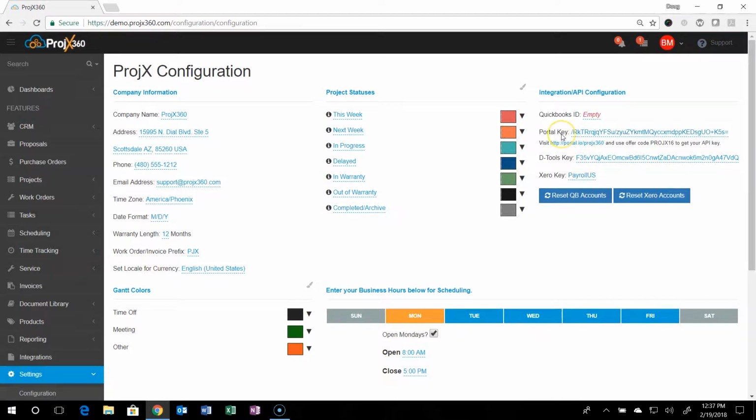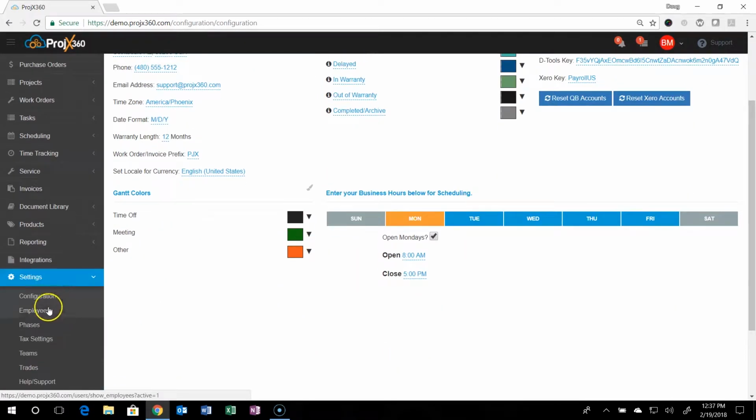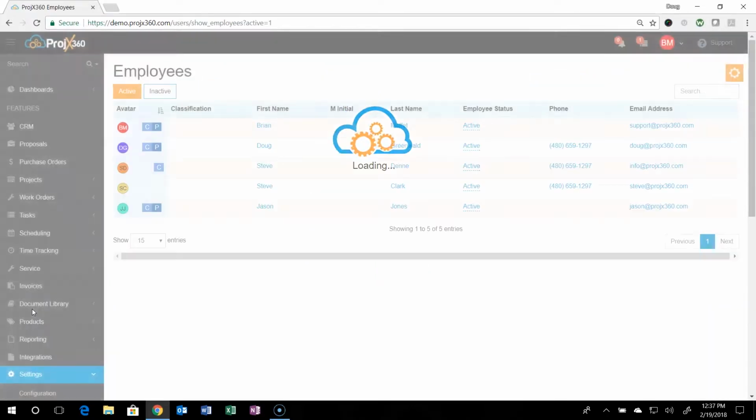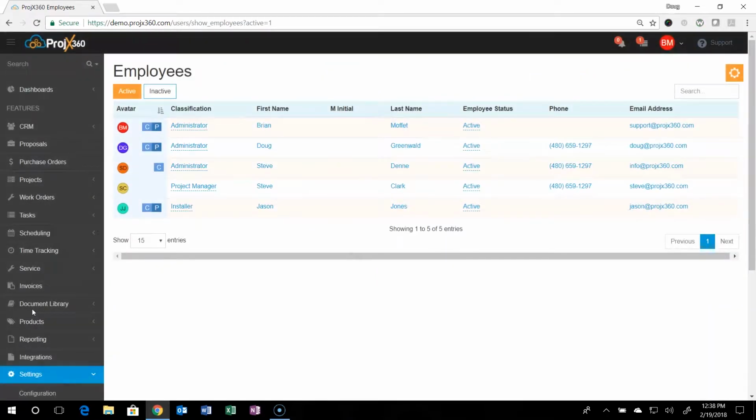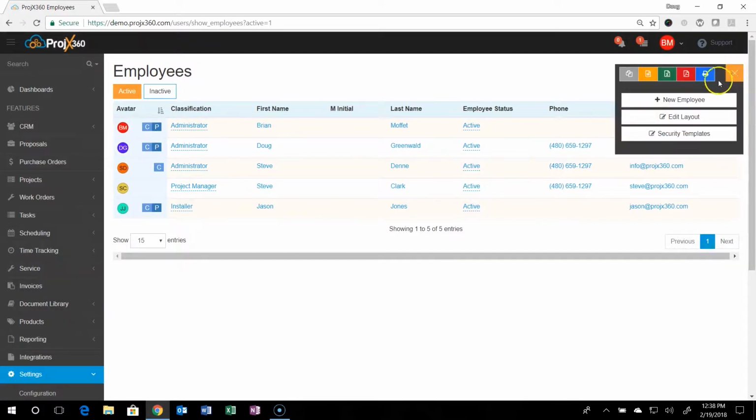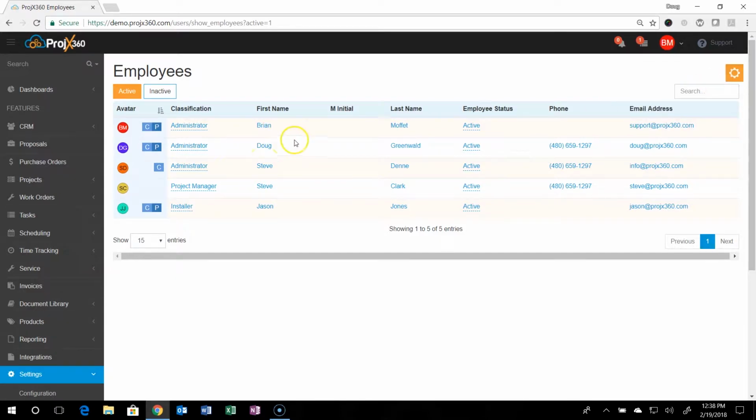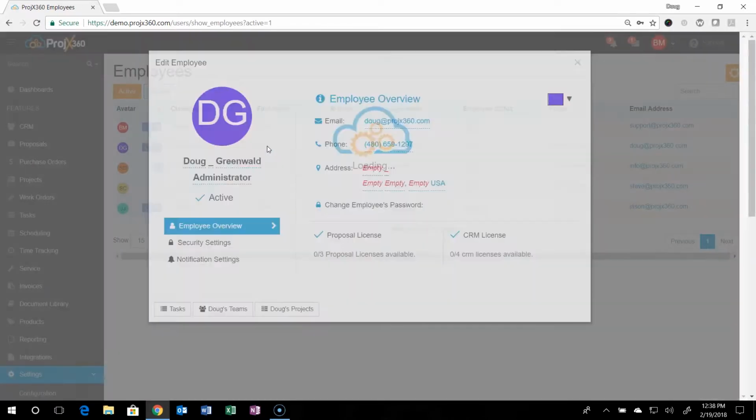If you're using any of our integrations, you will put in the portal key, for instance, here, DTools, Xero, any of that right here. Then also going on, when you're done with this, you'll want to go to employees, and you'll want to go and set up all your employees. To add a new employee, simply go up to the cog and hit new employee. It'll then take you into the employee setup.